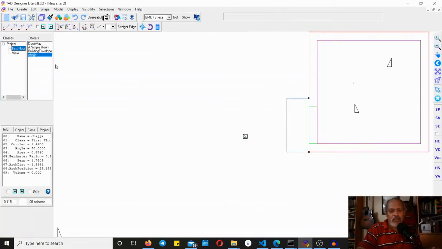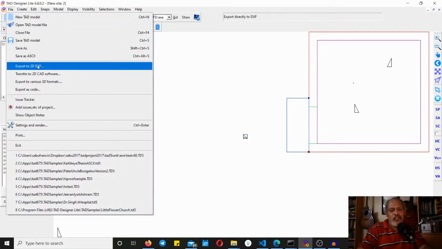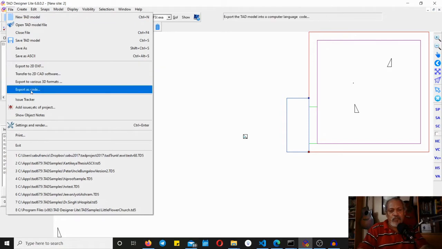So let me begin. If you start a new TAD model, there are a few differences from the earlier version, but the core difference which you'll see now is one additional menu item called export as code. And this is a very big innovation. In fact, I suspect that this approach of how I've done the programming for this software is not seen in practically any other software. I mean, this is my honest opinion. I would love to see any other software which uses this approach.